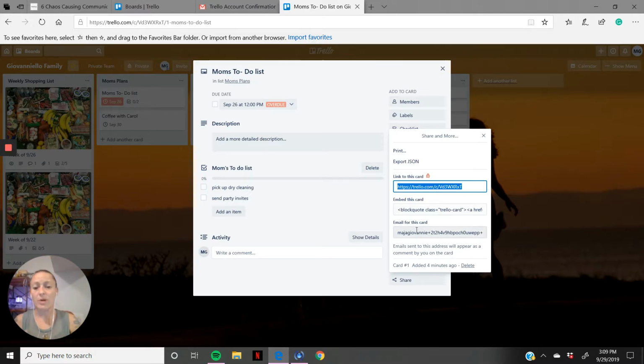Again, there's an email. You can actually email to this email address, and we'll send an email right to this card, which is cool. I've done that a few times. I have a fundraiser coming up. I'm volunteering for a charity event, and I was able to just forward the email to my Trello board, and all of the details are in it. What time, everything. It's really cool.